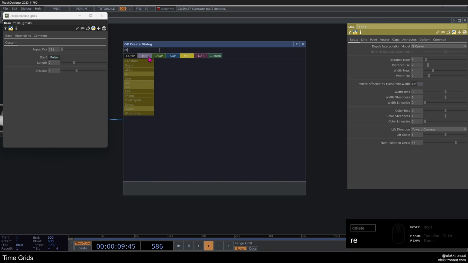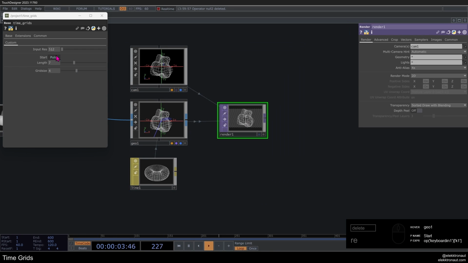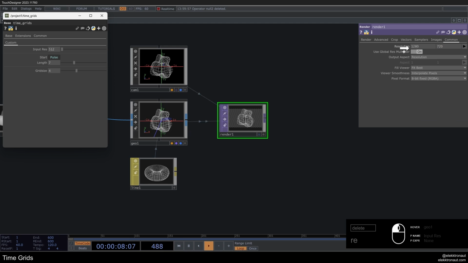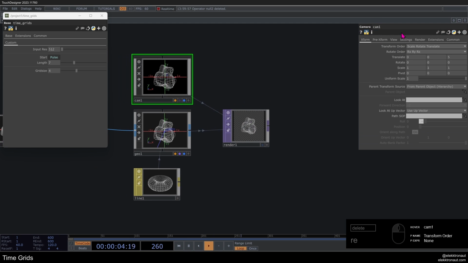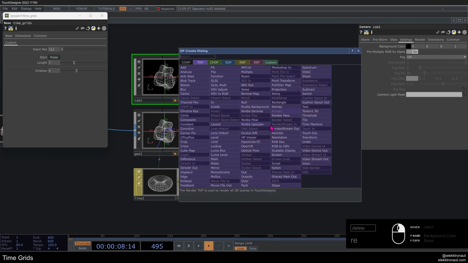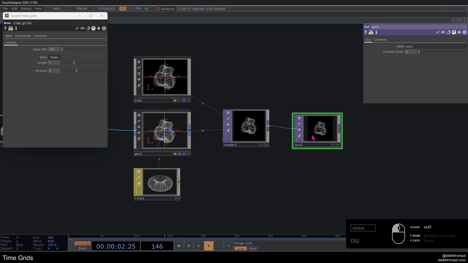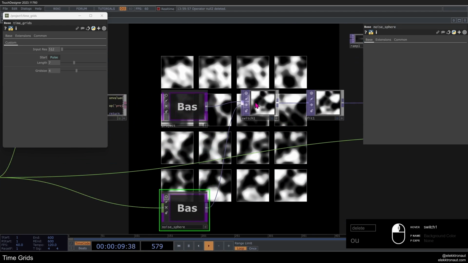And I'm going to render this, of course. So again, we might want to use our input res here. And on my camera, I'm going to change the background to black. And then I'm going to add an out. So we can grab it from here and put it into the switch.